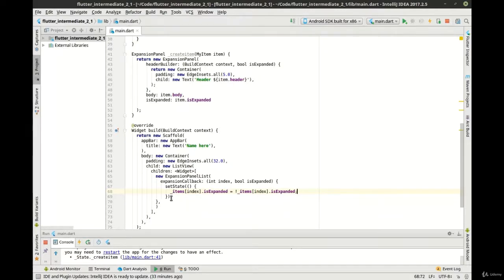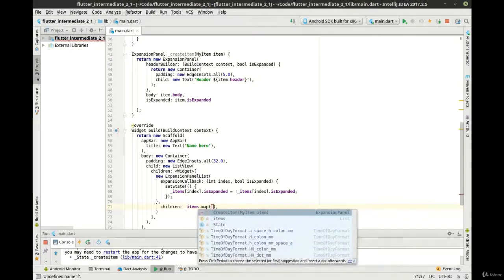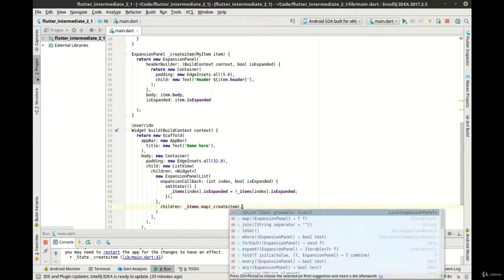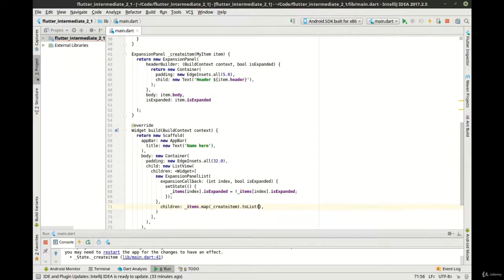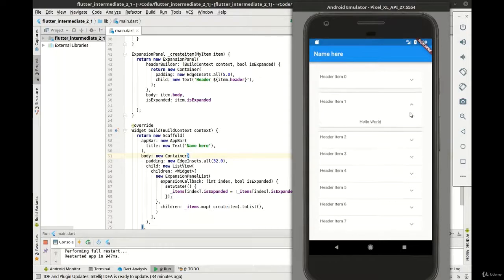And then at the very end of this, this is where it gets a little bit confusing here. Our children is actually going to be items, and we're going to map this. Now, if you remember from our Dart tutorials, mapping just takes a list and maps each item to a function. So we're going to map each item to the createItem function, and then we're going to just say toList. Let's go ahead and restart that from the beginning. And you can see here's our expansion panels, and everything's working as expected.